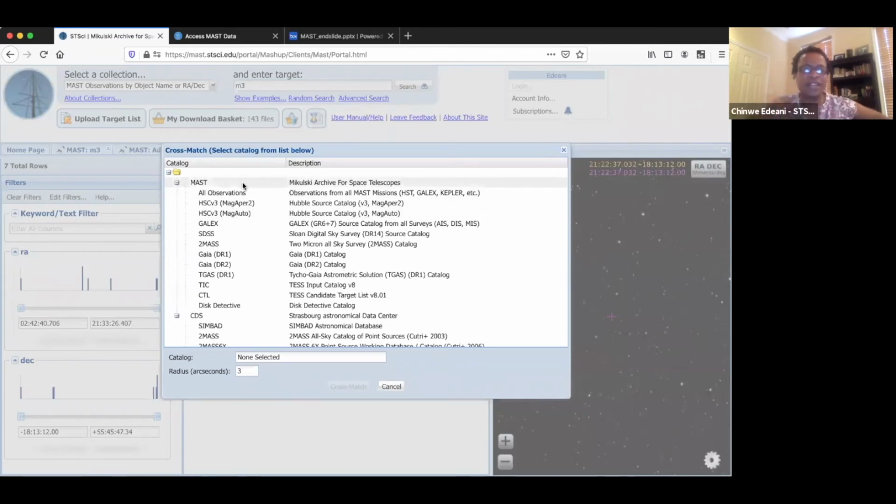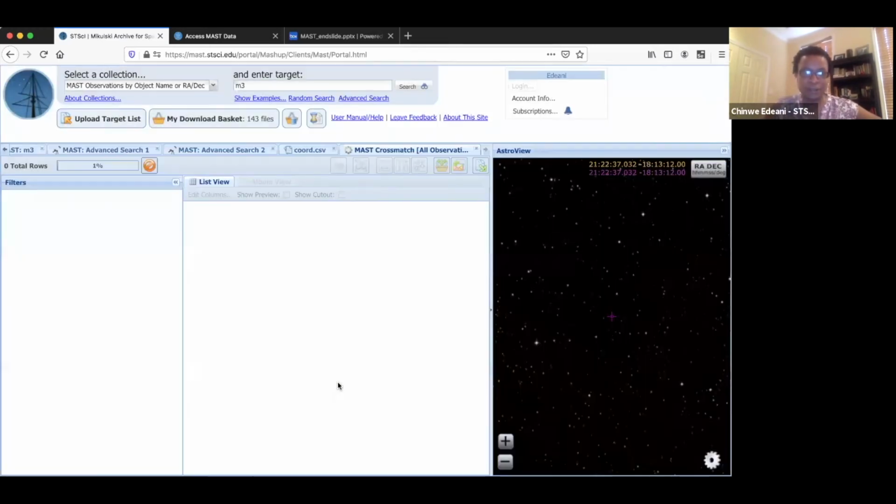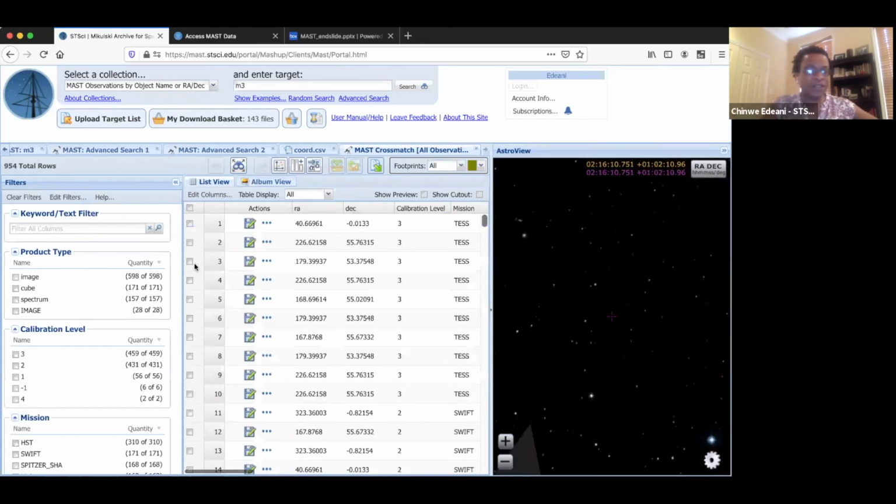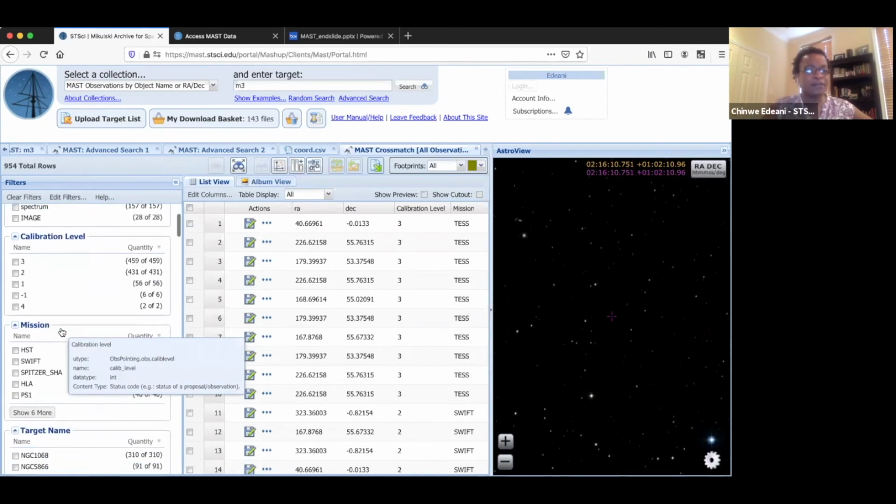So this shows, again, what you can cross match against. You can choose to cross match against all our observations. You can pick catalogs that we have available. As you can see here, we have Gaia, TIC. So I'll cross match against all our observations across missions. I'm just cross matching that simple list of, I think there were like 5 or 6 rows, against all our observations. And so here we go. It returns 954 rows, same view.